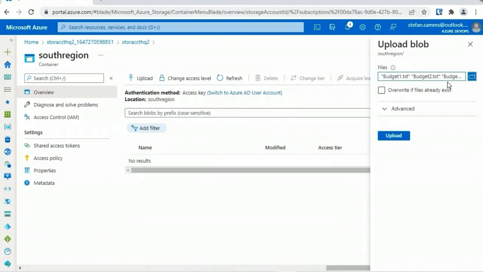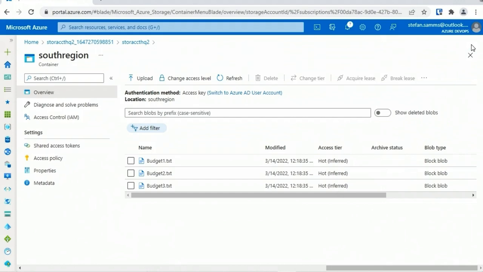And I'll select a couple of on-premises files I want to upload there, and I'll click the upload button. And sure enough, they upload just fine. So it's business as usual, really. But what happens if I try to make a change? For example, what if I select budget1.txt and I click delete and I click OK?